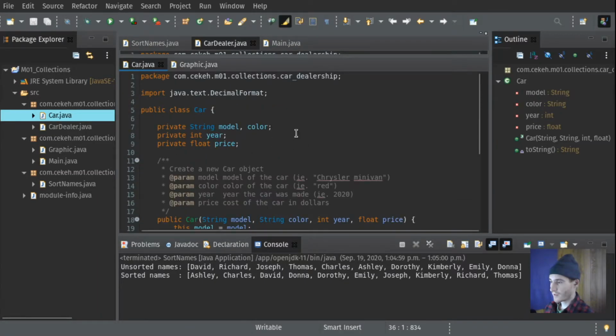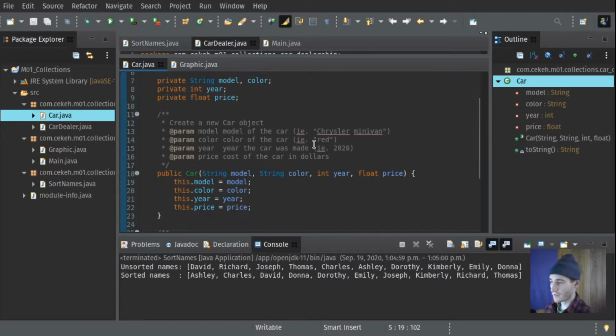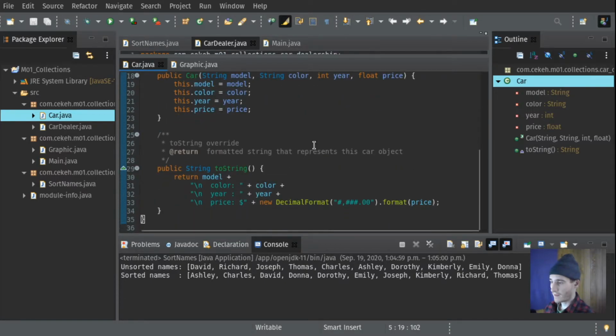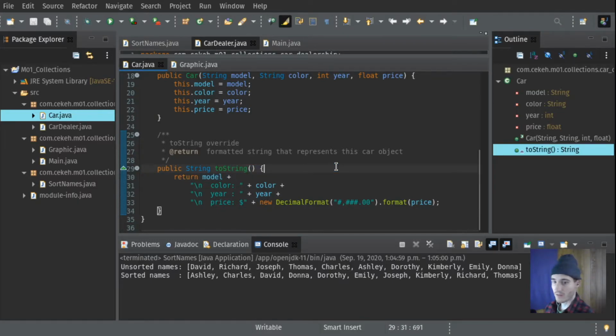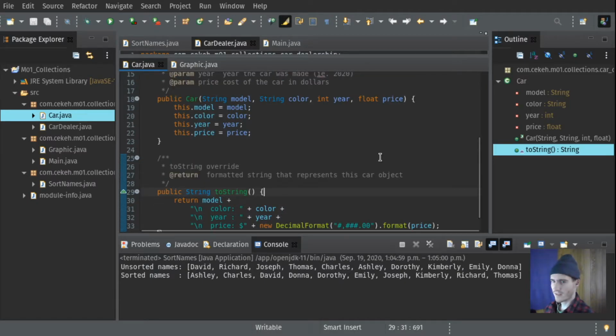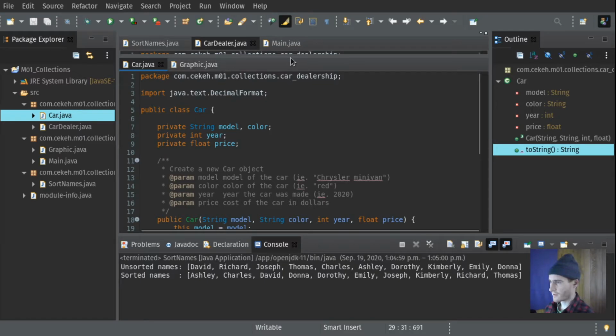And our car is defined, has a model, color, year, and price. Nothing too fancy here. I overwrote the toString method just to make it look a little bit better, especially with decimal formatting. The output of currency looks a lot better. However, looking at this, I don't know if that's correct, but I'll ignore it for now. So there's our car model.